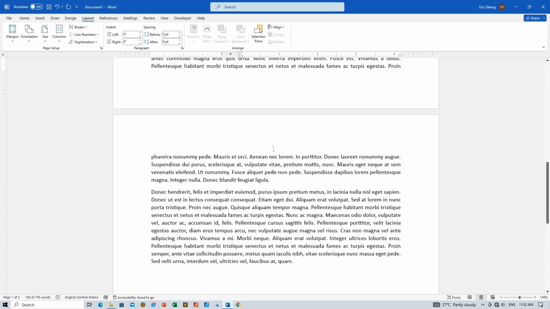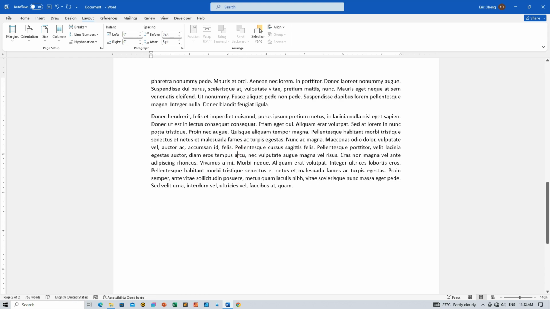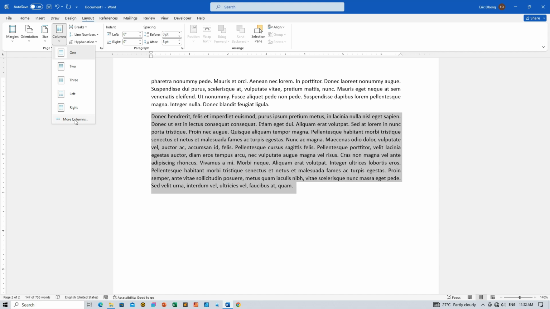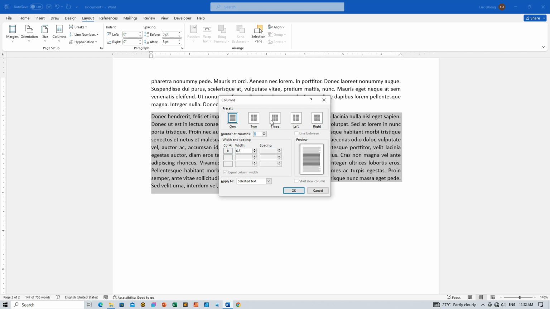Manual variable columns. Alternatively, we can manually adjust column widths. Select the paragraph, go to Layout, then Columns, and click on More Columns. Choose 2, left or right, and make sure to uncheck Equal Column Width. Adjust the width of each column and the spacing between them using the provided options.